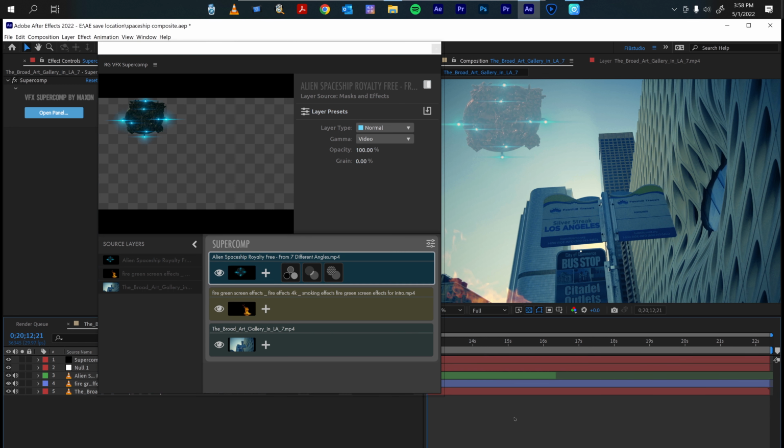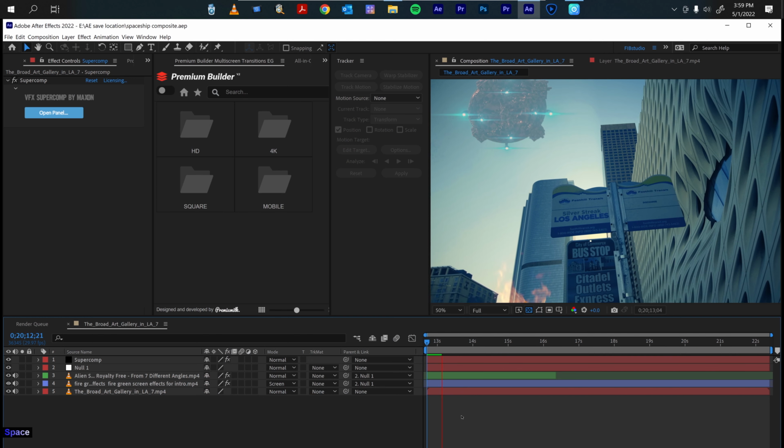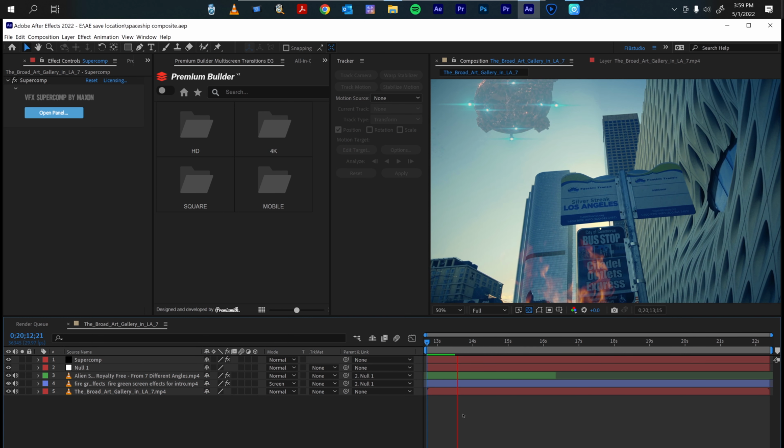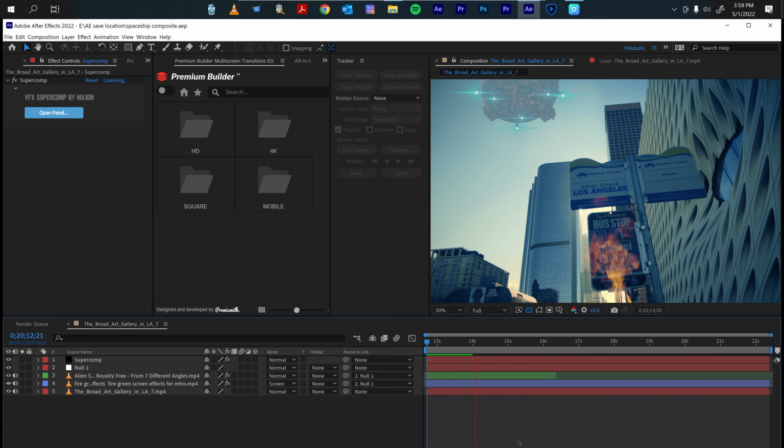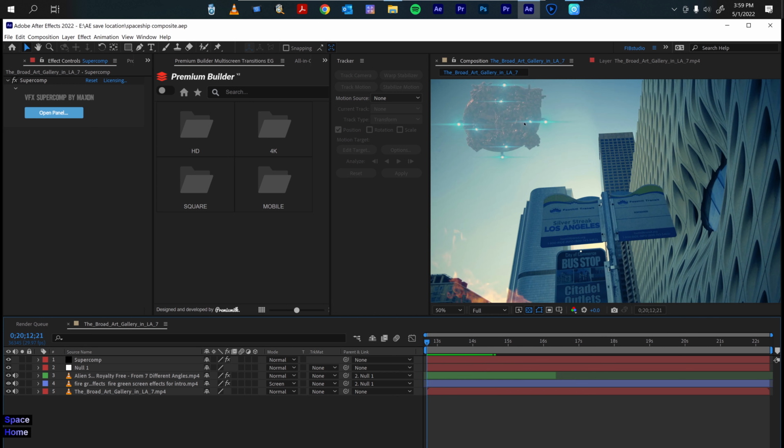Okay, so once we integrate the spaceship into the background, now we can move on to the fire effect. I can save it real quick. Okay, so I'm happy with the results for now. We're going to keep this a bit simple and just color match it and wrap some light on it. Next, let's go to the fire effect.